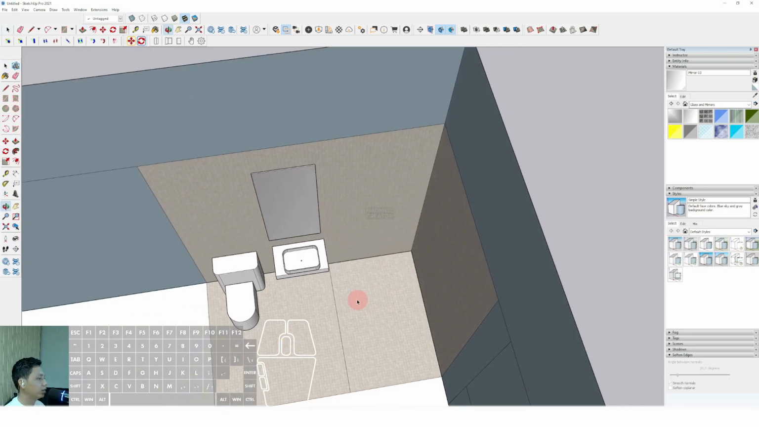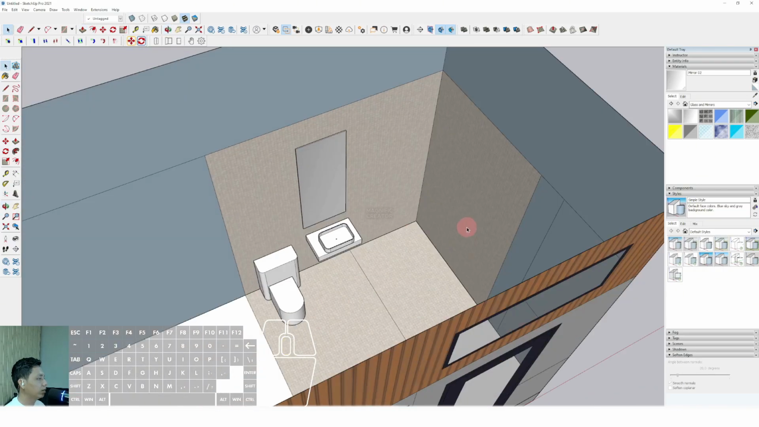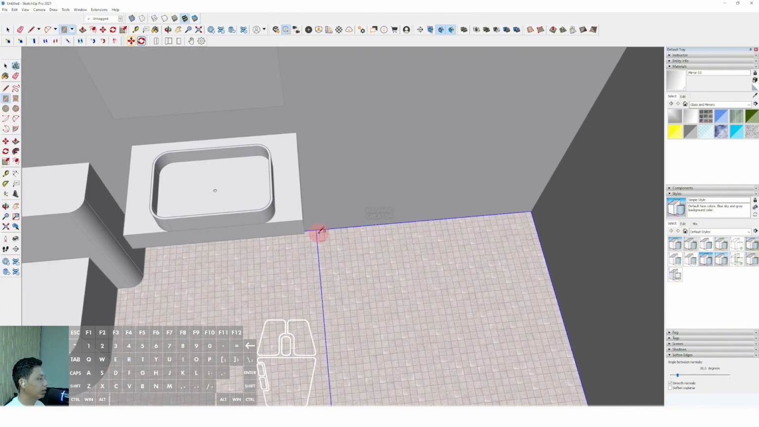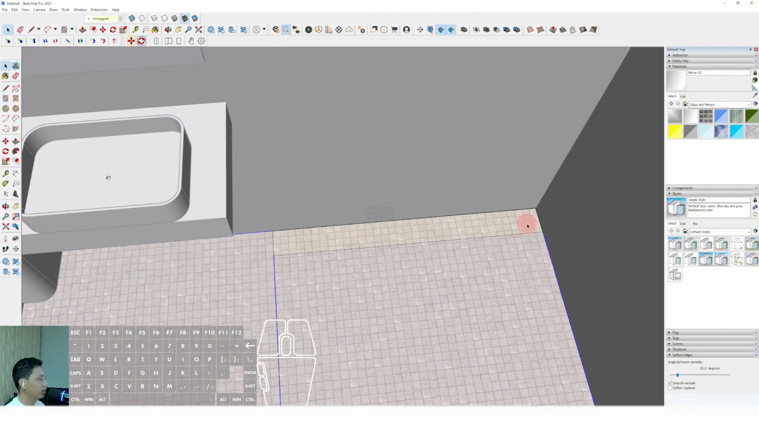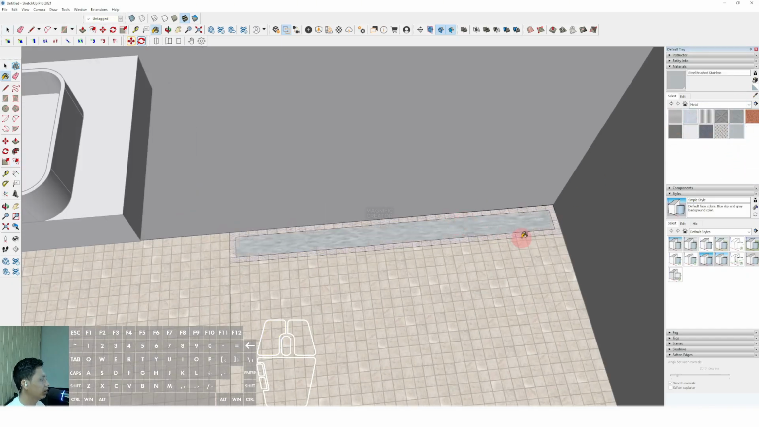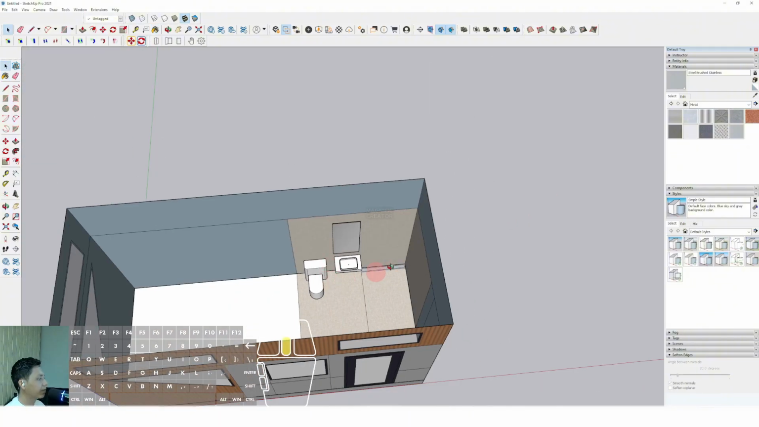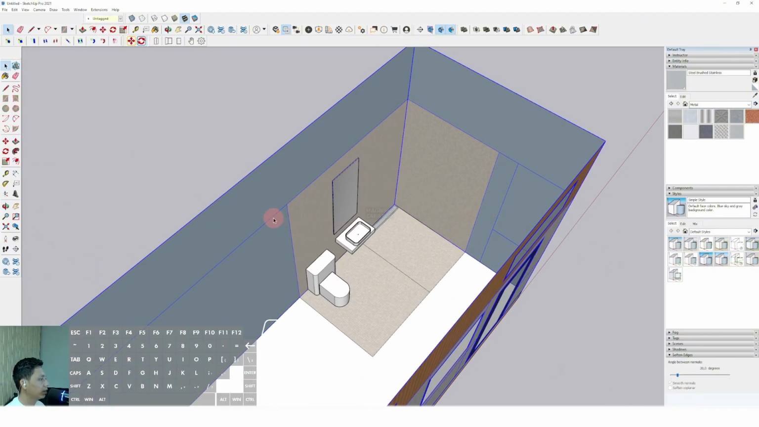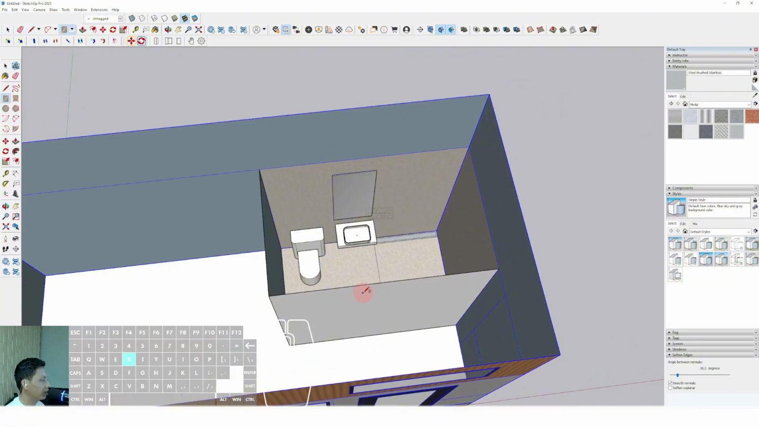Okay, and then this is the shower cabin. We can make the floor drain and make the metal materials and use this one. Okay, then you can draw again the partition of this bathroom. Okay, this is the wall partition of the bathroom, and you can set the door in here.